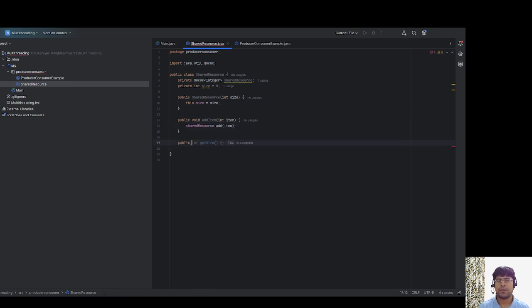Now we should have another method to consume the item. And when you consume, then sharedResource.poll. Now if we execute this code in a single threaded environment, with only one producer and only one consumer, then it works fine. But as we are talking about multi-threading, it should not work. So in order to make it work in a multi-threading environment, we need to add a keyword like synchronized.